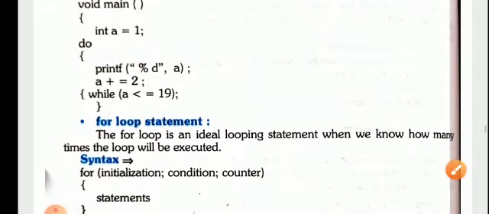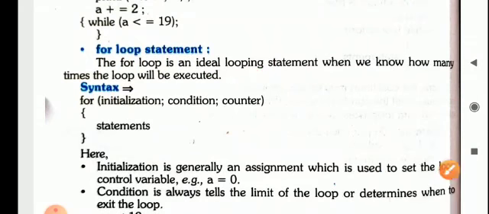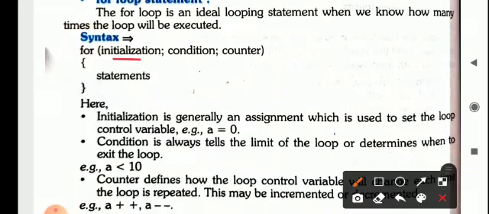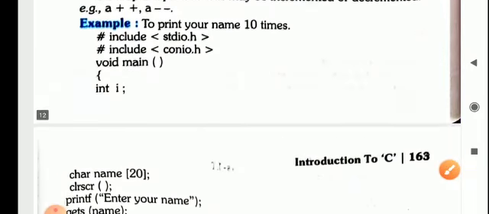So, next you can see we have the for loop. Okay. The for loop is an ideal looping statement when we know how many times the loop will be executed. In for it has three parts: initialization, condition and counter. Initialization is the start value, condition is the final condition, and counter is for increment and decrement, and whatever statement you have to write you can write here.